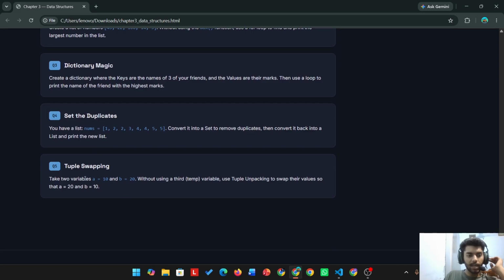Tuple swapping: take two variables a and b, and without using a third variable, use tuple unpacking to swap their values so that a is equal to b and b is equal to a. Okay, this question often comes in exams if you are in college. Swapping numbers, this question comes many times.